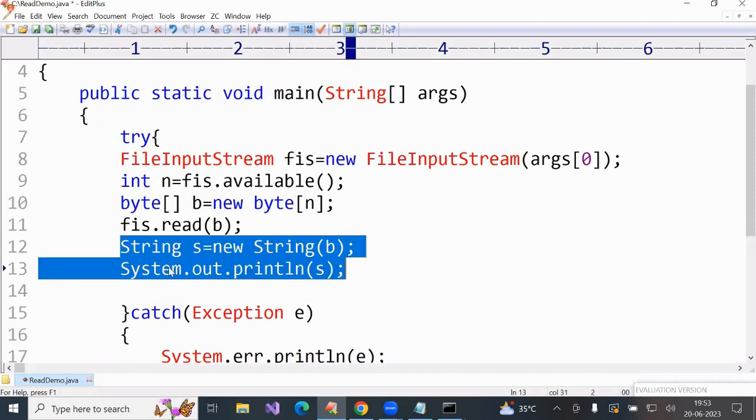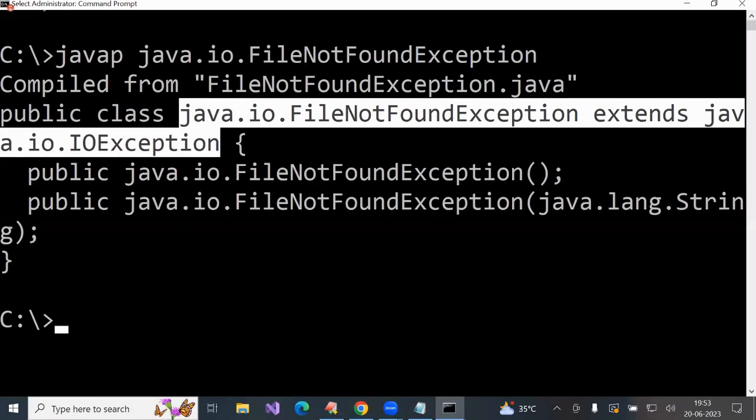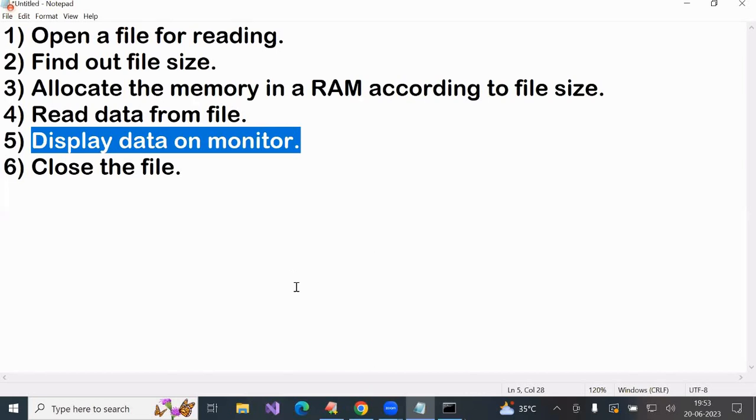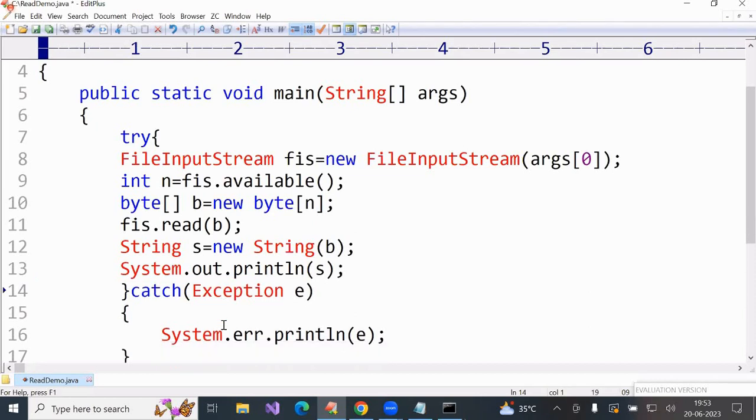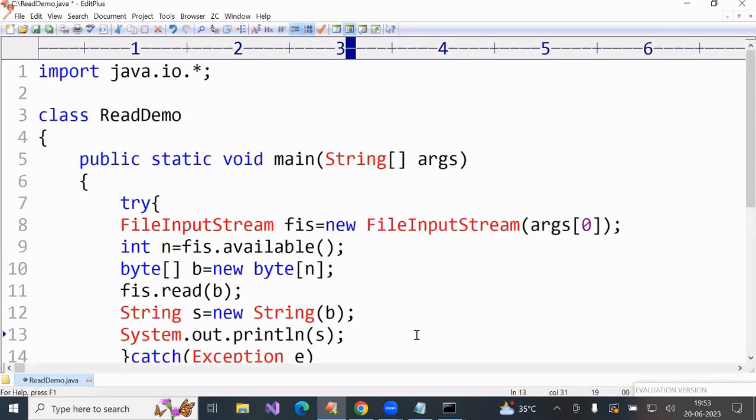Last step, close the file. How to close? Which method is required? Close method. Close method in which class? FileInputStream. fis.close. Actually, we should not close here; it belongs in a finally block. I'll remove this and explain it later, in a separate program I'll give. Up to here you observe: except this last step, 5 steps are completed.